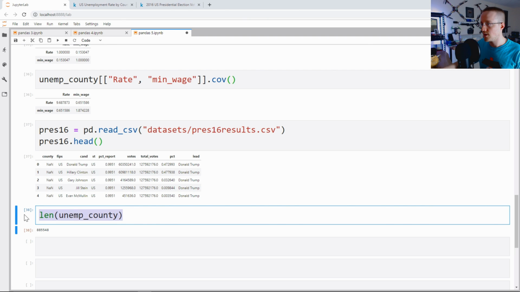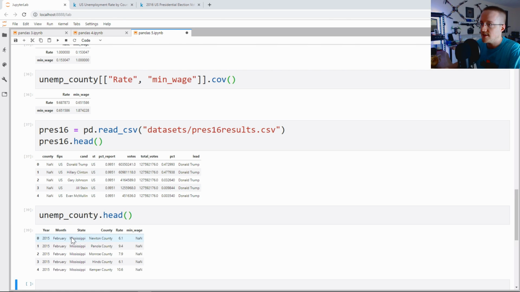So I will do the following. So we have unemployment county. So just to make sure, because we're going to be dealing with so many data sets here, it's going to be easy to get them mixed up.